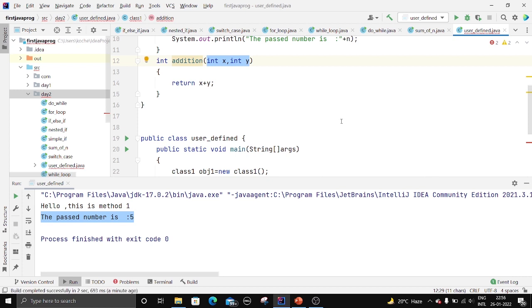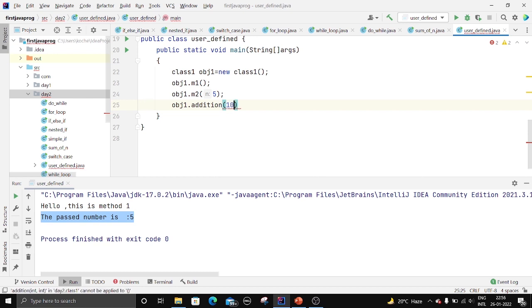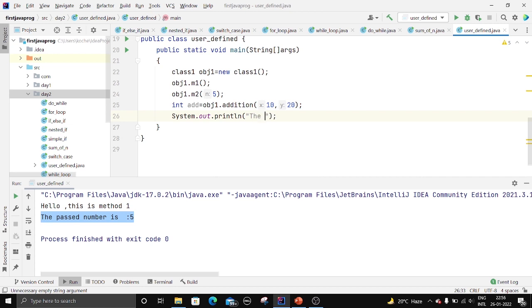For example, if you want to pass numbers having decimal parts, what are you going to do? Just change the data type. Int should be changed to float or double. All right, so have you guys got some clarity now? Just try it now. 10 comma 20, and this should be stored in something. Let us take int add equal to this one. We are printing: the addition is, add, right? So let us print now.